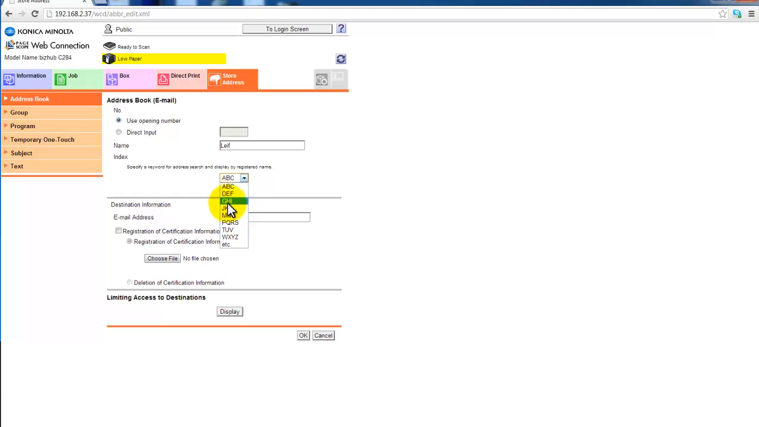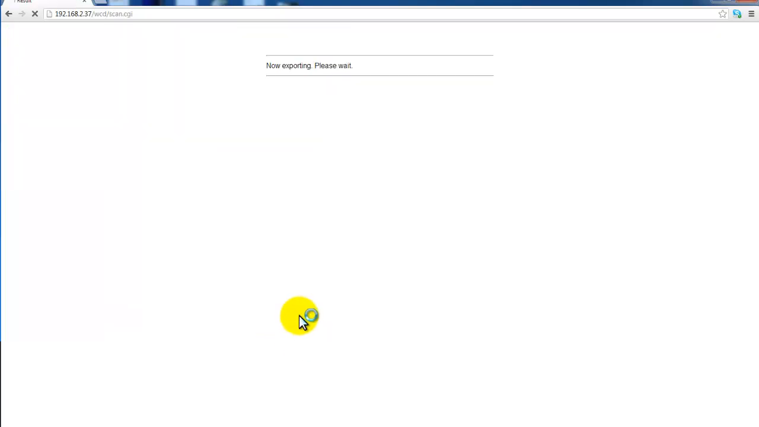Select it to put it under L in the address book. I tick this one to make it show up as a main favorite, and enter the email address you want to put in there. Leave the rest. You don't need to modify anything else, and hit OK. And that address book registration is now complete.